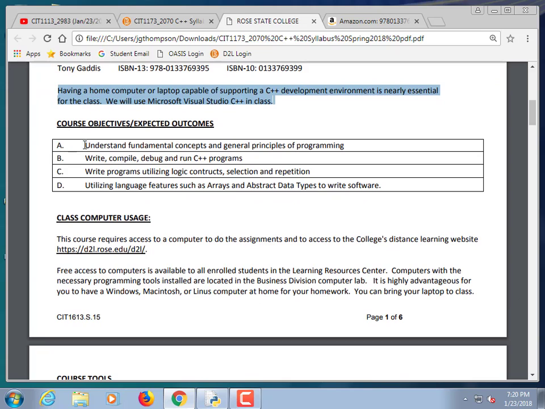What are you going to learn? Understand fundamental concepts and general principles of programming. I had to kind of ponder what the difference between a concept and the principles were. I guess a concept is an idea, and a principle is something that you plan on abiding by. So I guess they do have slightly different meanings. Those are things like loops and variables and functions and methods and classes, return values. Those are all the kind of things that are common across many languages, not just C++.